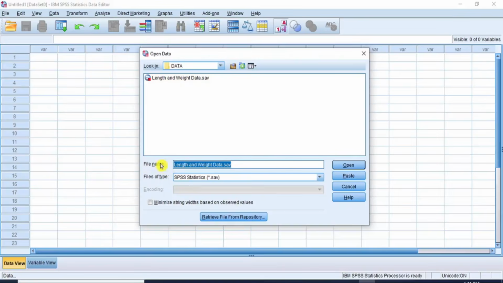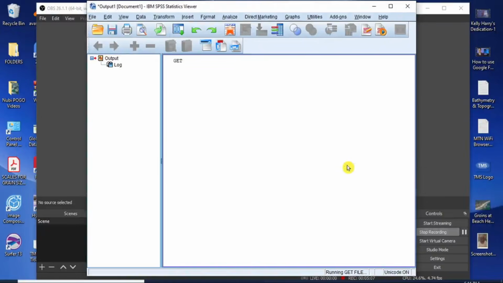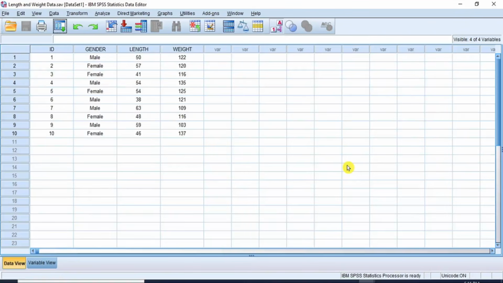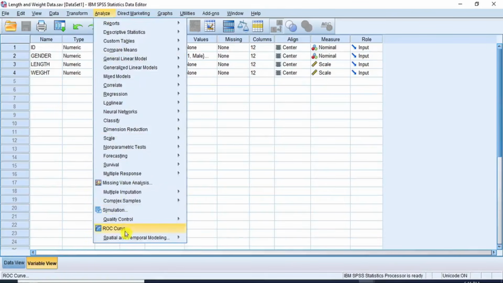Then click on the Open button, and immediately the data view window is populated with the table of data and the names of variables, while the variable view window is populated with the defined properties of the variables. Like this, you have loaded the saved data file, and you can now go to the toolbar, click on Analyze, and from the drop-down options, select the analysis you wish to perform and continue your data analysis.